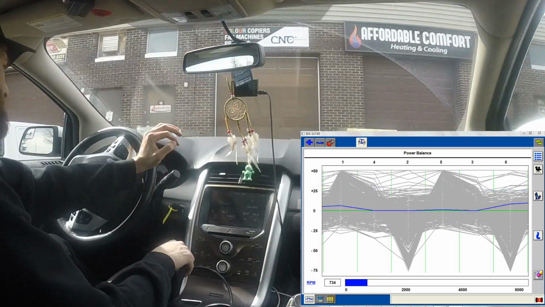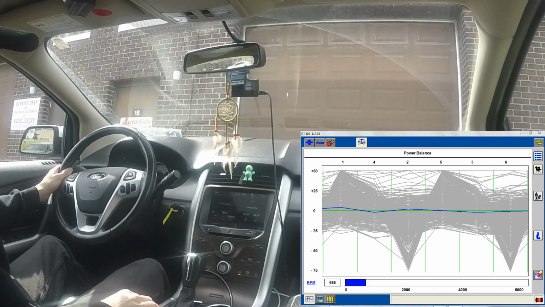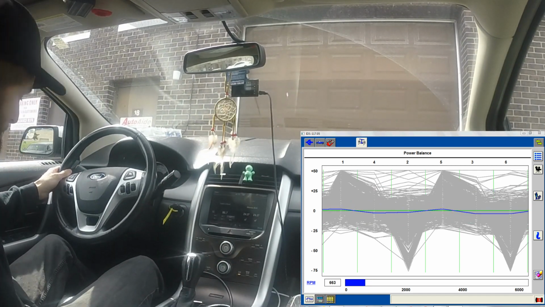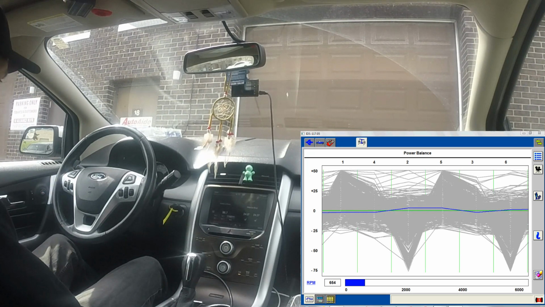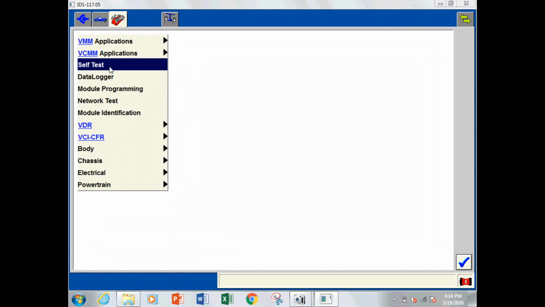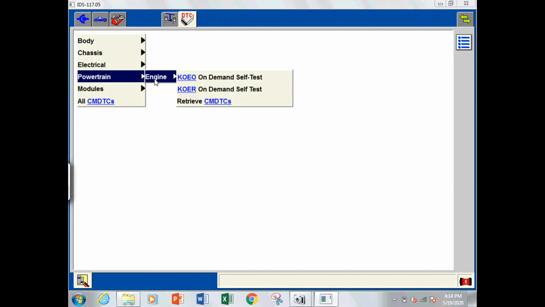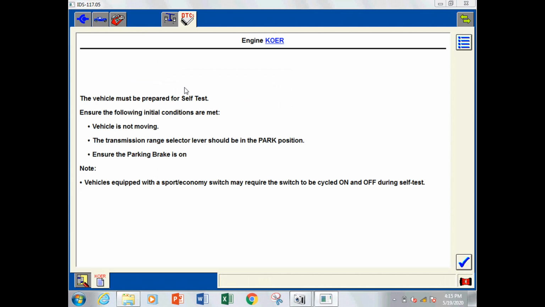Got a road test now that we're back. Let's focus back in on the scan tool and just check and make sure there's no other codes there. Just make sure that's just misfire codes and nothing else. Okay, so to scan this vehicle for codes on the Ford scan tool, we have to click self-test. And then from there, we go into the powertrain menu, hit engine, and key on engine running on-demand self-test.